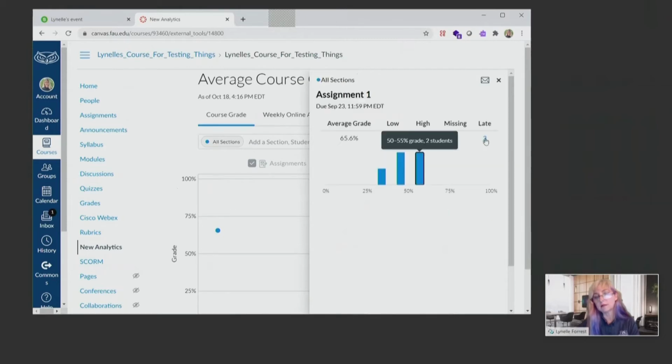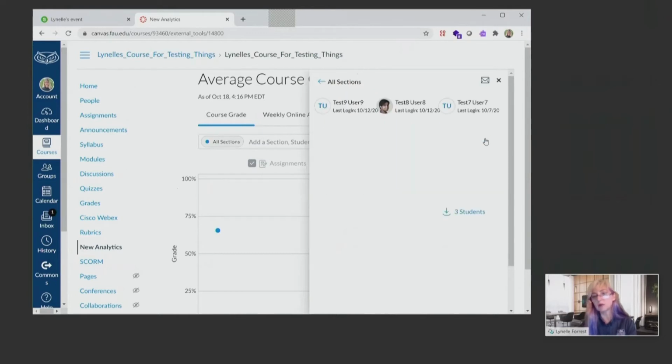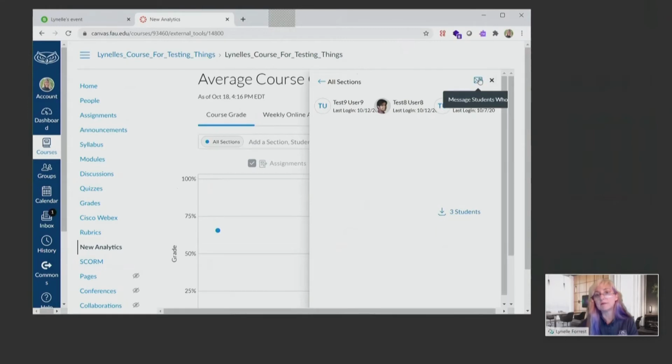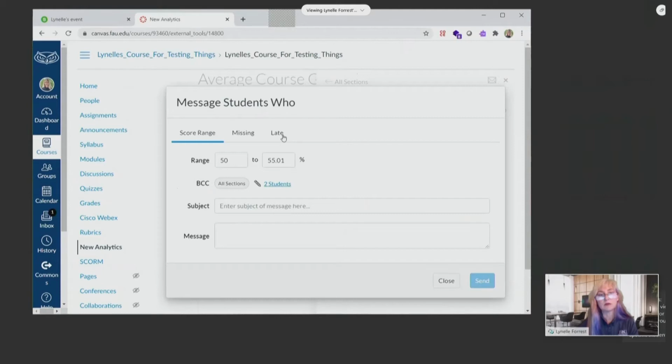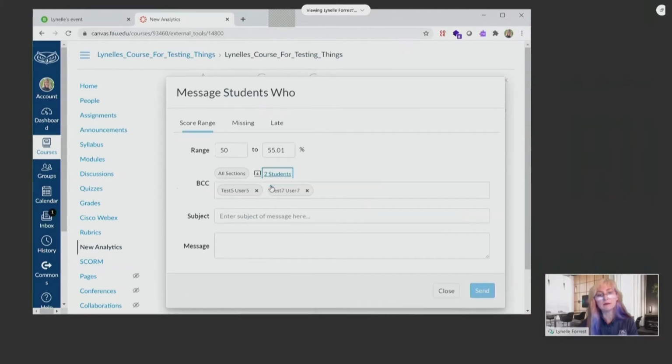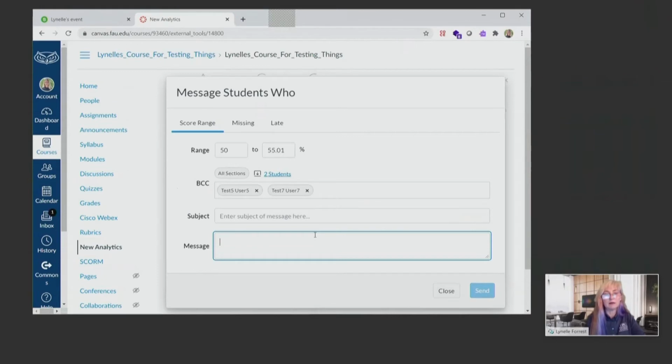And if something's late, you can select this number. It does a count of how many students were late, or maybe they missed it, or maybe they received an 80% or something that you want to address. You can download that information with a CSV file, and you can message them. So I'm going to message these two students, and I can edit that. And I can say, let's finish this project. And notice that they're blind carbon copied. They don't know who else is receiving this message. The only person that knows that they're receiving the message and has that interaction is the instructor.